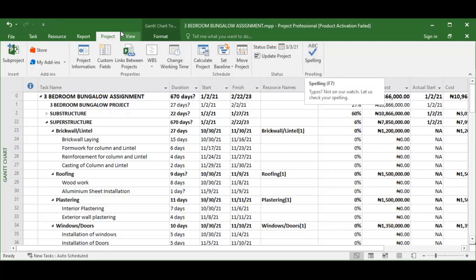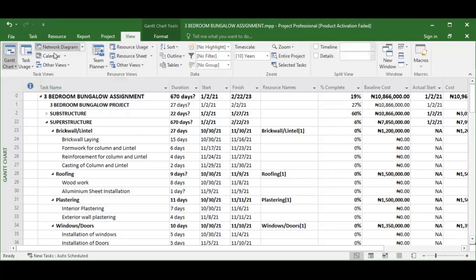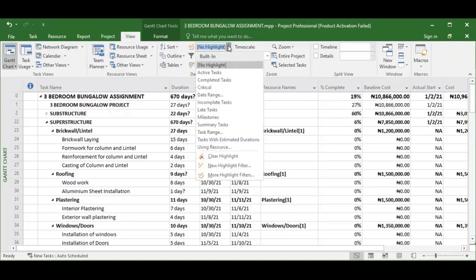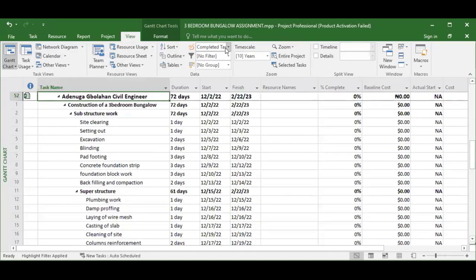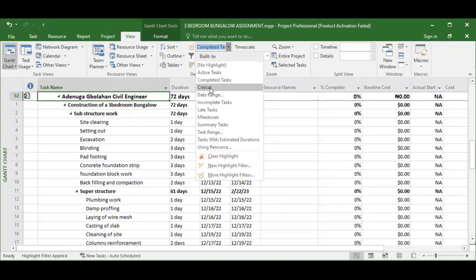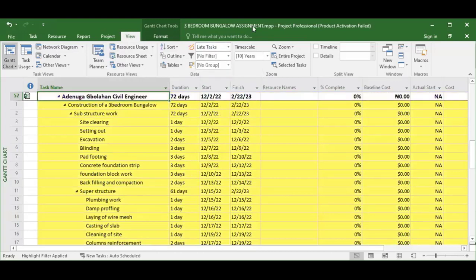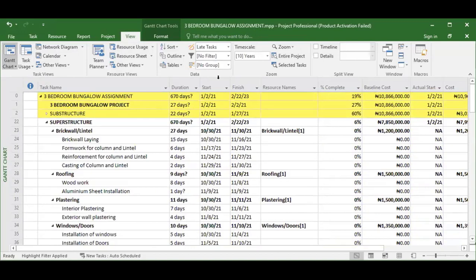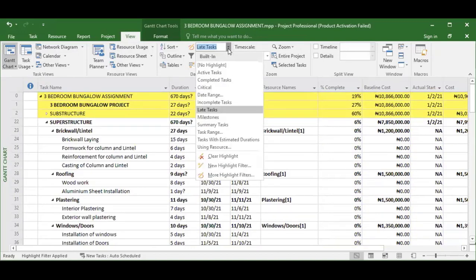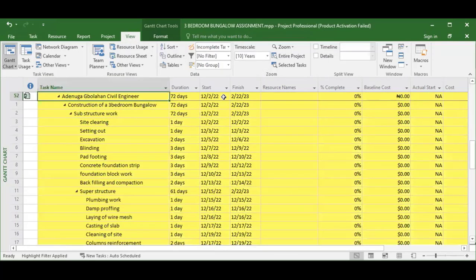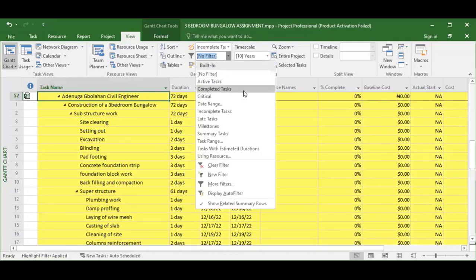You can check spelling. Then view, we've talked about this under view: network diagram, calendar, views, time planner, all these ones. You can sort, you can highlight completed tasks, you can highlight critical tasks, you can highlight late tasks, okay? You can highlight so many things. So if you want to run a summary on your project, say, what are the critical activities? What are the activities that are late? What are the activities that are incomplete? You can highlight them. You can even filter them also. You can filter all these activities out.